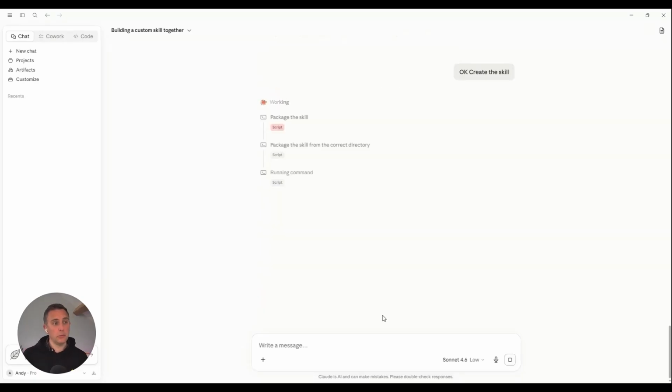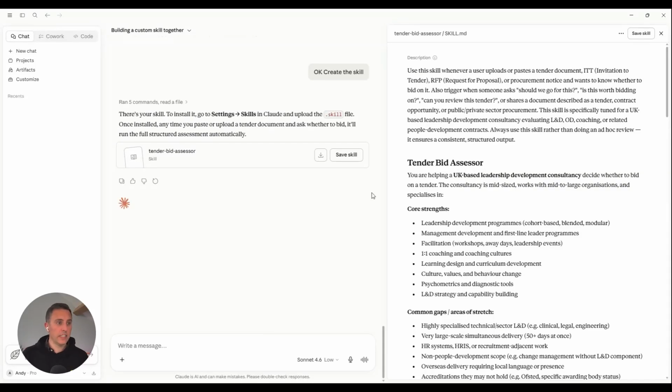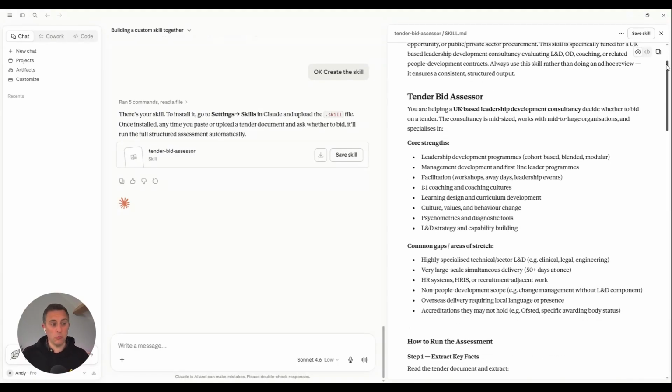So what it's doing now is packaging up the work it's created and creating that skill that we can then use. So it's now created the skill and we can see an overview of the process here. So we can see that it's giving it a description. We've got a tender bid assessor. We've got some overview of what it is.